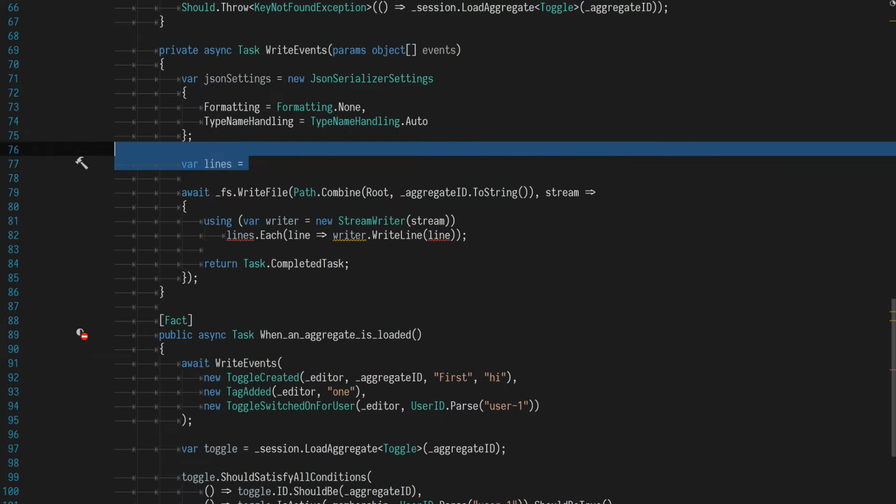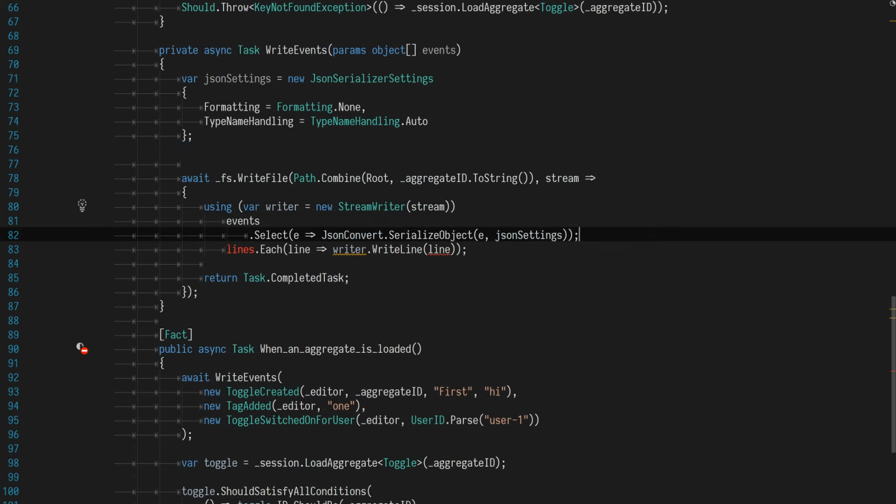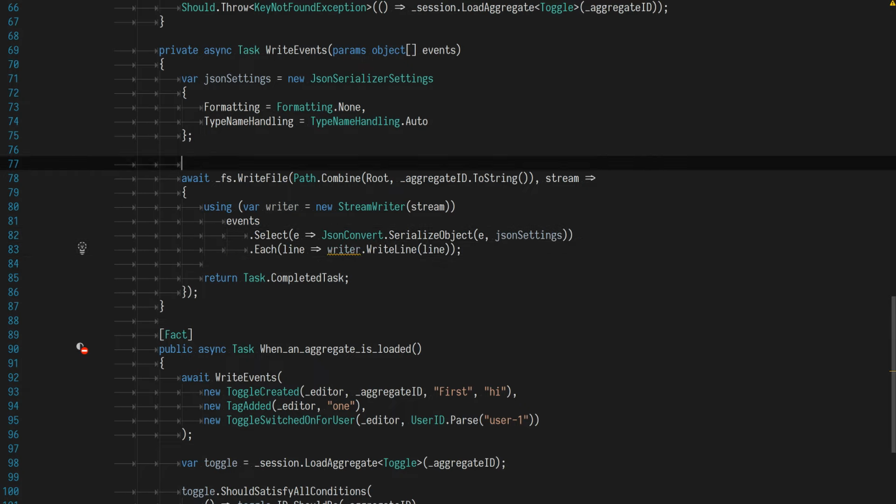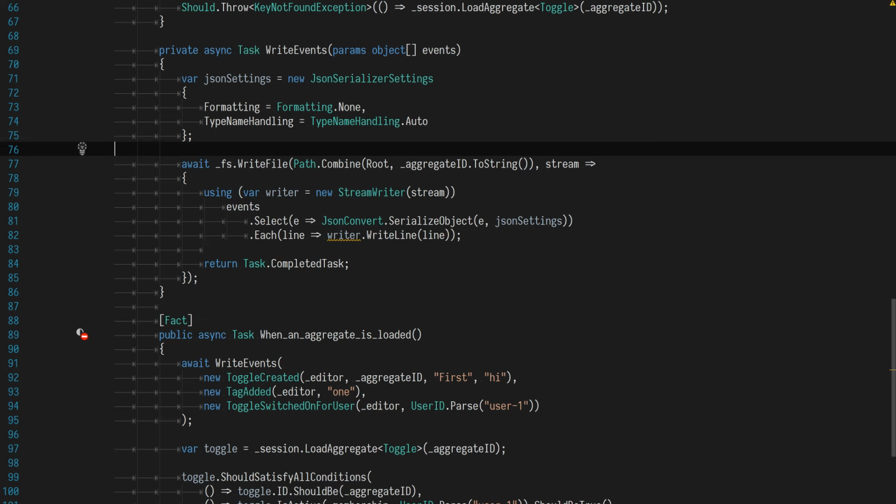Oh, and let's do this as well. Let's get rid of our lines variable. Just put it here, like that. Right. So what this type name handling does is tell JSON that it should include the type name that is being serialized to JSON as a property, so that when you deserialize, that type name can be read and then used to help deserialize the objects.